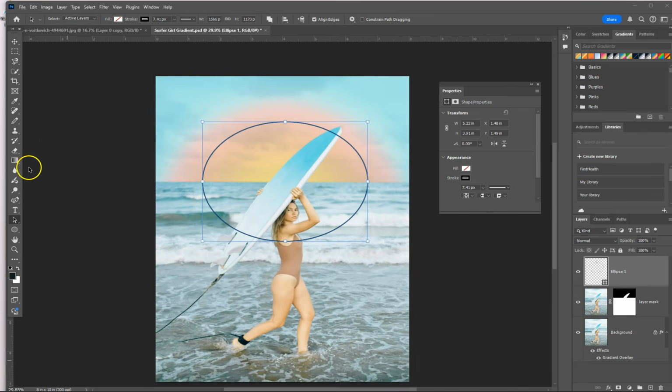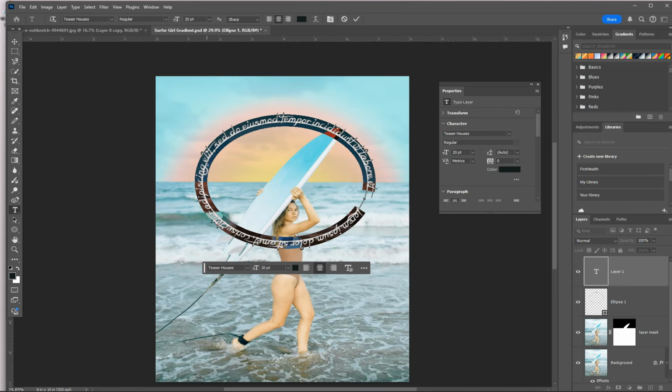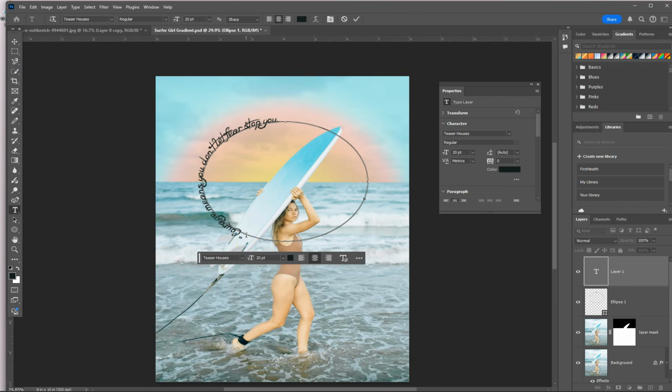So I added an ellipse. I'm going to go to my text tool. And if you notice, when I get over here, it changes from the square to the circle. I can click there and it will allow me to start typing. And then we're going to come up with some creative text to use. So now I have this on my text layer. And I may want to have this more centered.